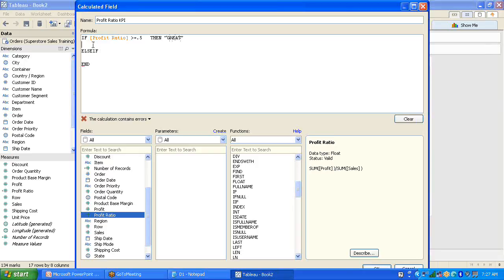Okay, so if profit ratio is greater than or equal to 0.5, then it is a great product, like the sales are going great. Okay, but else if profit ratio is greater than or equal to 0.25, say, then I will say good.